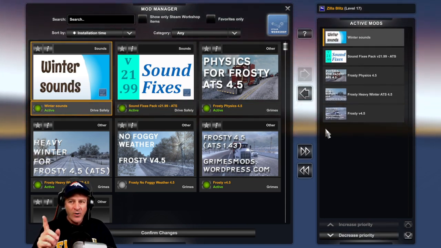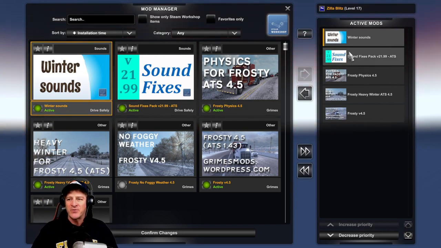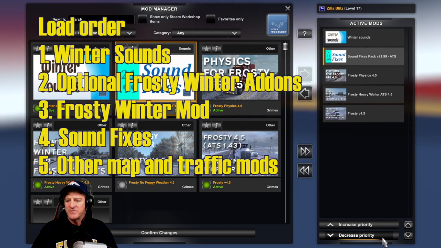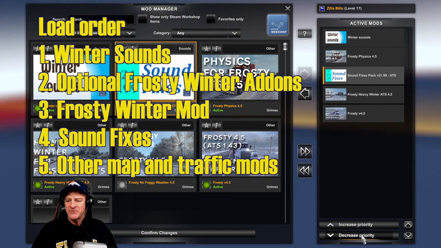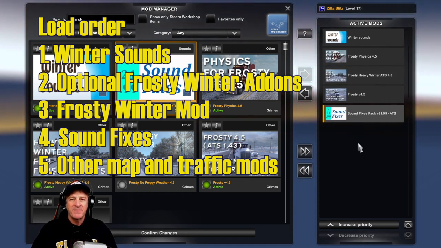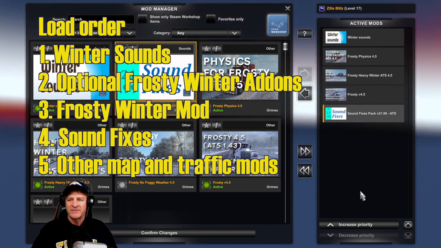Your next question, I hope, is what order should they be in? Good thinking, right? So here's the order you want for these. We want Winter Sounds at the top. Then we want to move down. So we're going to come to the bottom here and decrease priority on the Sound Fixes and get them under the Winter Mods. And then any other mods, map mods and traffic mods and things like that, you'll want to follow the Sound Fixes mod.